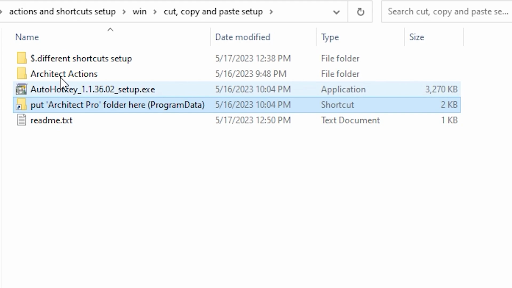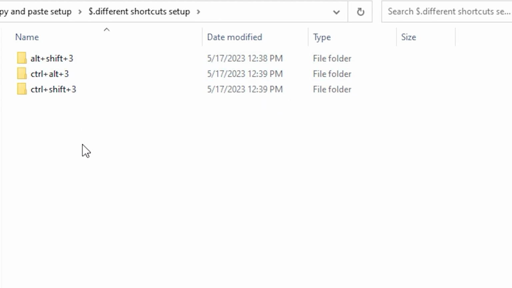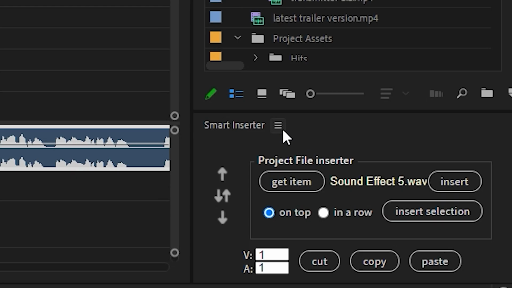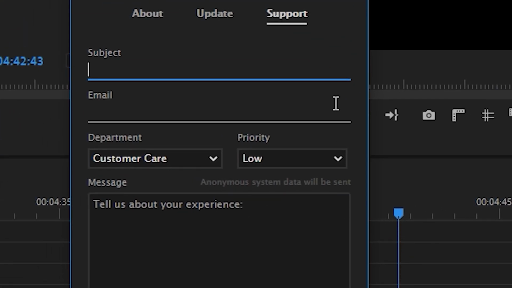there. If you have different shortcut for timelines, go to different shortcut setup folder, and there you can pick another shortcut combination that suits you. Copy Architect Actions from it and paste in program data. If none of the options fit your shortcuts, there are two options. Number one, if you bought the extension, you can send me shortcuts you use for those actions via support ticket, and I'll send you back customized files.